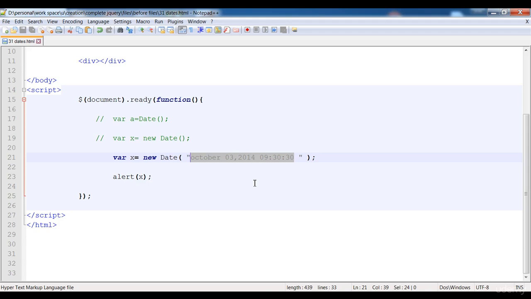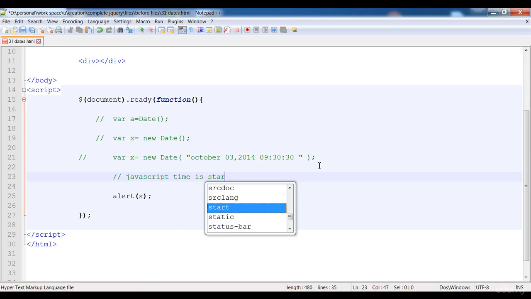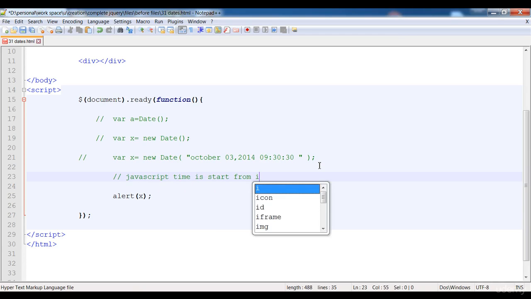And here I want to tell you something about JavaScript time, because JavaScript has its own settings. JavaScript time starts from 1970. Here I'm going to add the comment, then you can understand it clearly. JavaScript, jQuery, both are the same. JavaScript time starts from 1 January 1970. Here you can see that from 1.